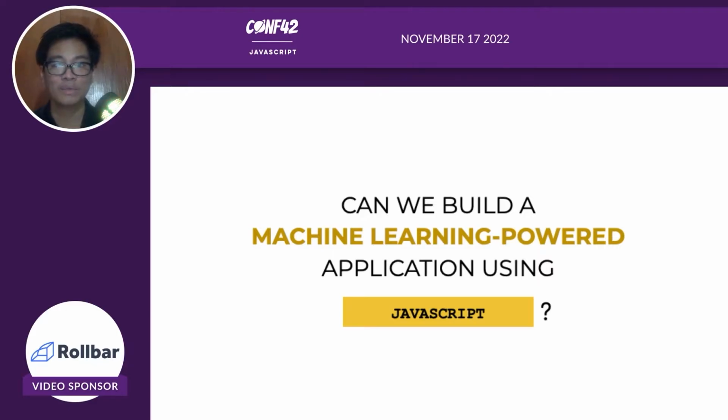The question that we need to answer is, can we build a machine learning powered application using JavaScript? Is it a yes or is it a no? So the correct answer to this one is it's a yes. So we can build a machine learning powered application using JavaScript because there are different libraries and tools available to support these types of application.